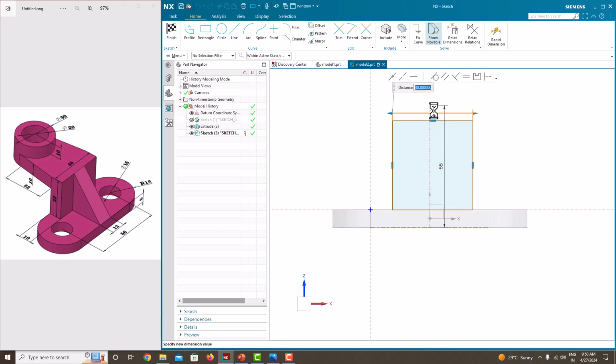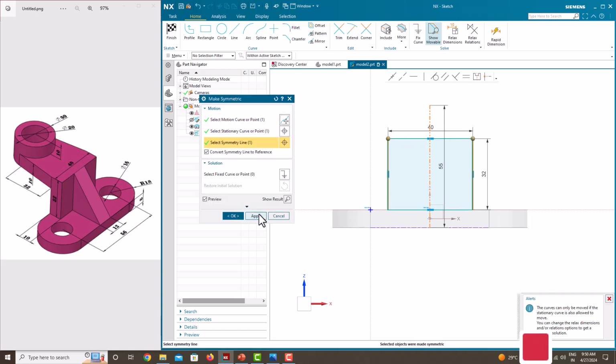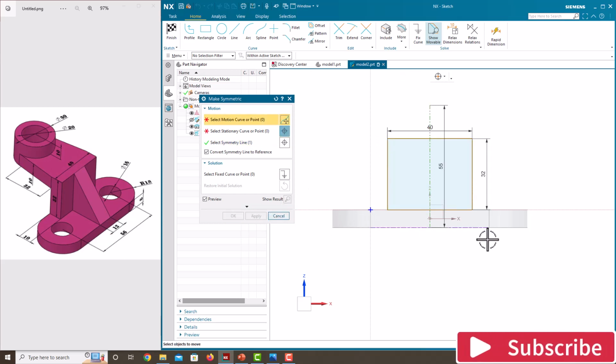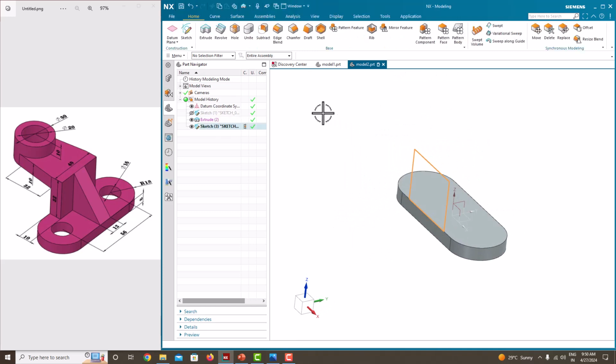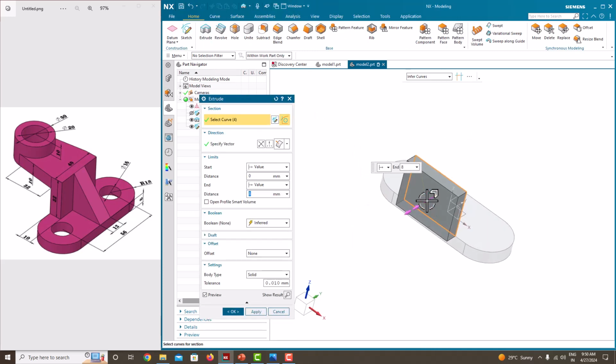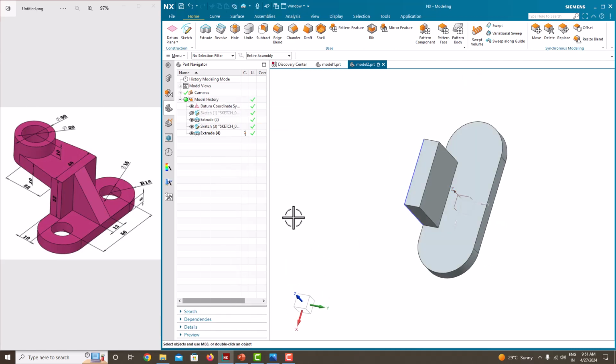This length is 40. Press the roller to confirm. Height is 32. Press the roller to confirm. Still it is a movable curve. That is because we have not made it symmetric to the axis. Click this one, click this point, click this point, click this axis. Just apply it. Now we have made this one. Finish the sketch. Let's extrude. Change the direction. The thickness of the model is 10. Say OK. Now we have created this plate also.